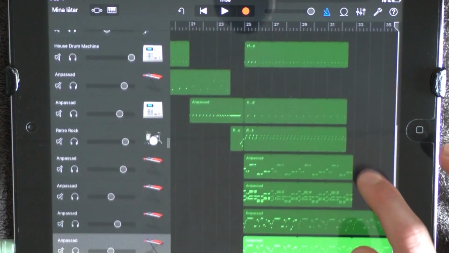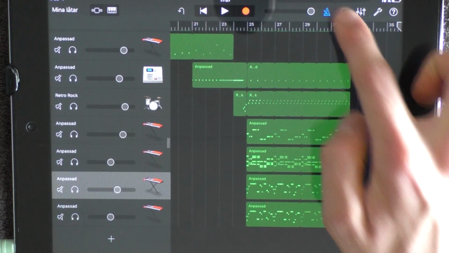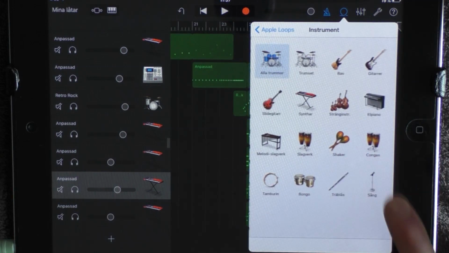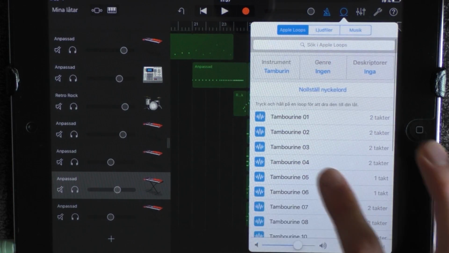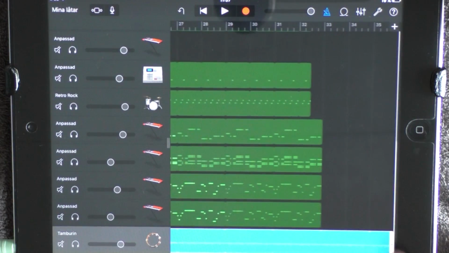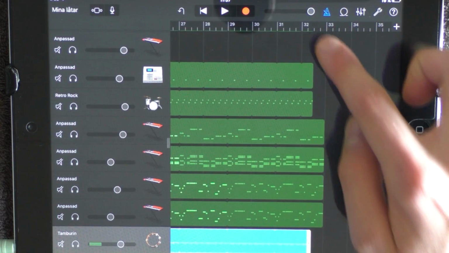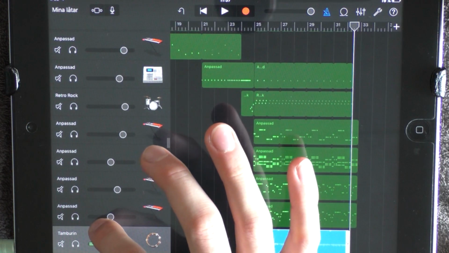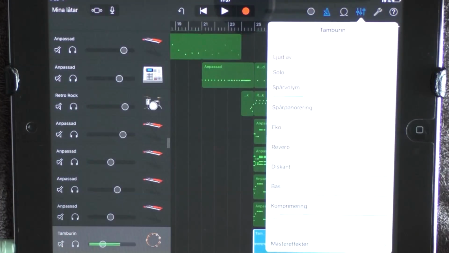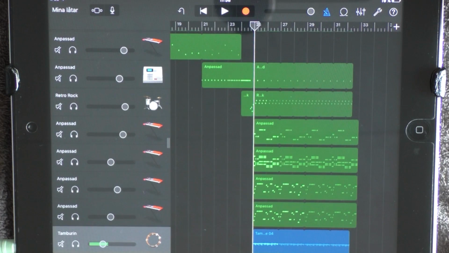And remove all your instruments except from the drums to 33. And you also want to add a loop. You want to choose instruments and tambourine and choose tambourine 4 and drag it out. And you want to remove it like your drums, between 32 and 33. But you want to have a lower volume on this one. And also click here and add some treble. And this is how it sounds like with melody.